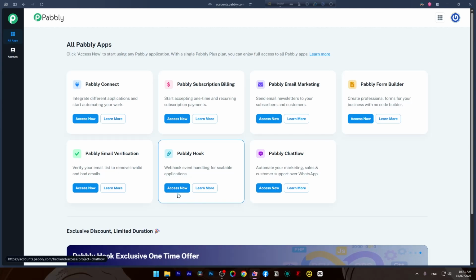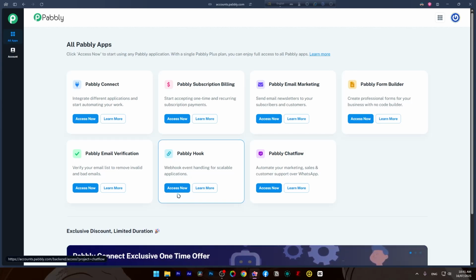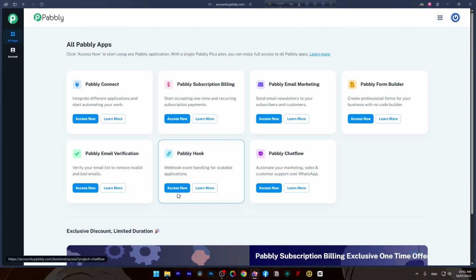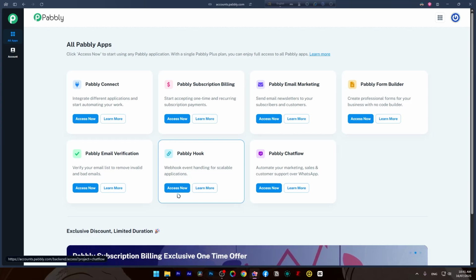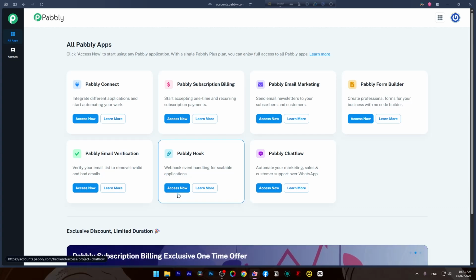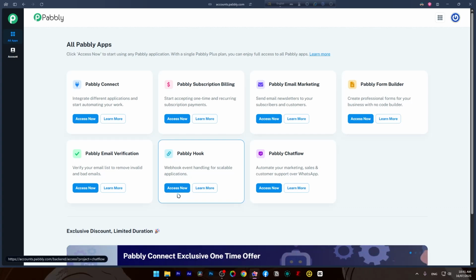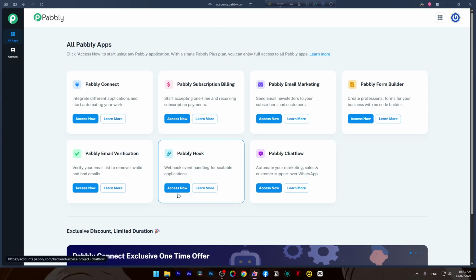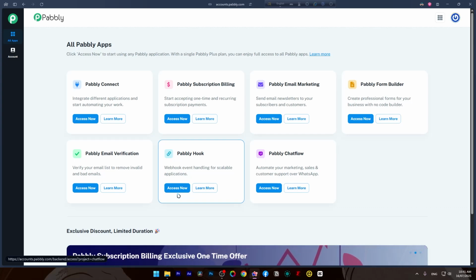Are you still manually updating Google Sheets every time someone fills a form, buys a product, or subscribes to your list? You're wasting hours every week. By not knowing how to use Pabbly Connect, you're missing out on big things. This setup is a game changer for freelancers, small business owners, and agencies. You can connect your forms, payment gateways, CRMs, and boom. Every time something happens, Google Sheets gets updated.